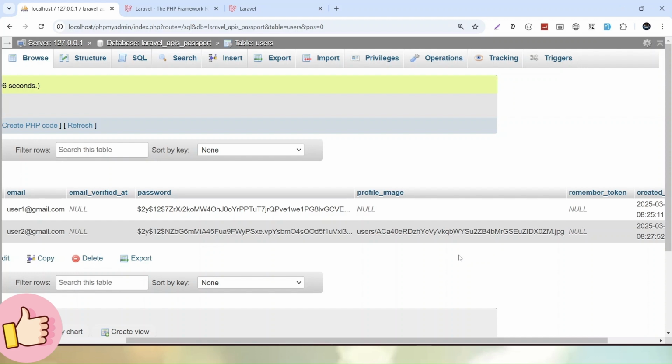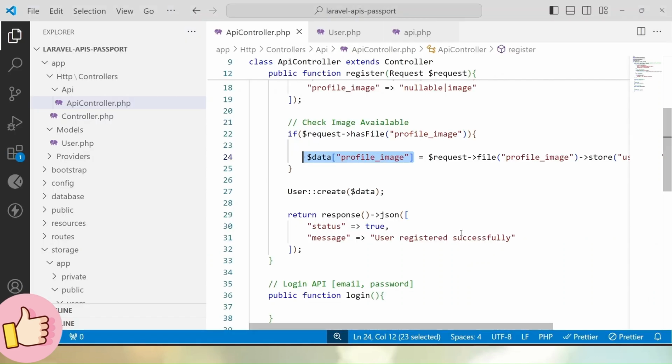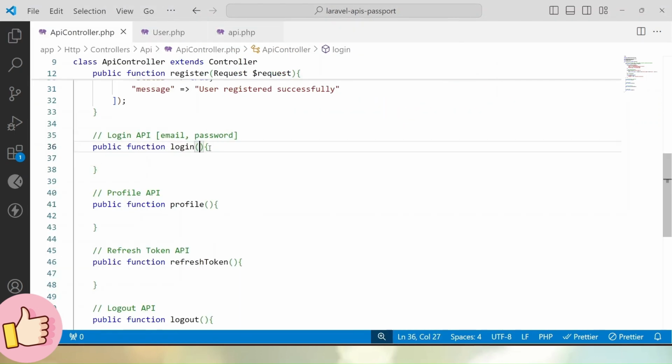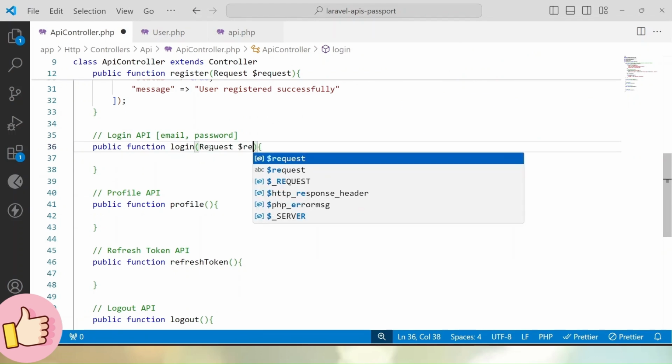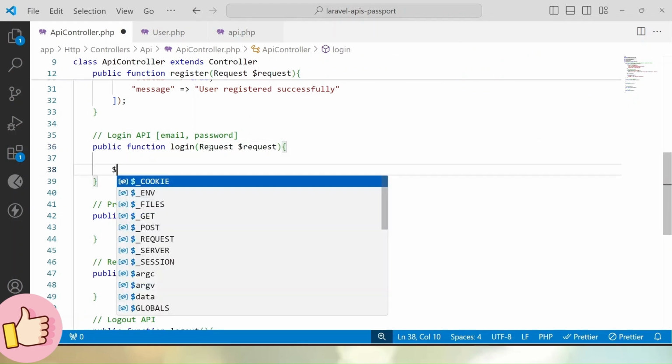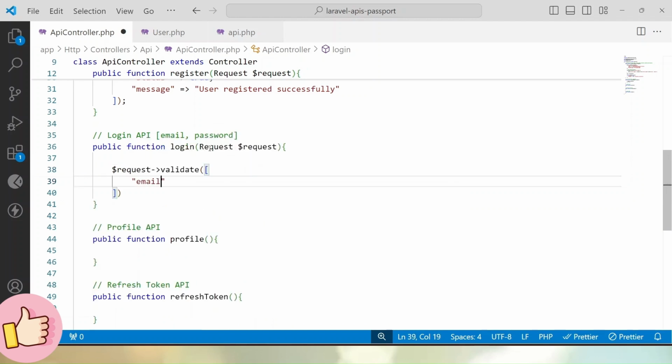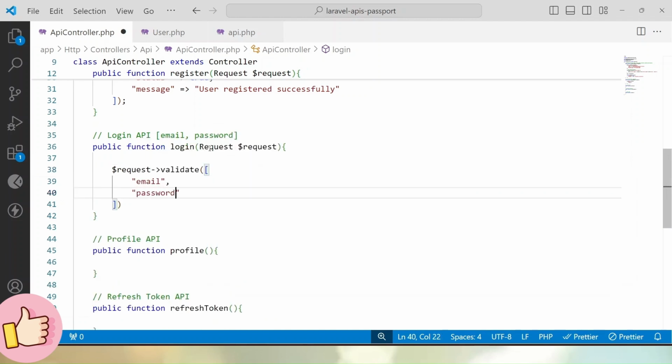Now let's create another API, that is user login. Go back to the project editor. For the login API, we have to go inside the login method. First, let's pass our request class, the request object, then after that the request validate method, and inside this array, let's say email, password.